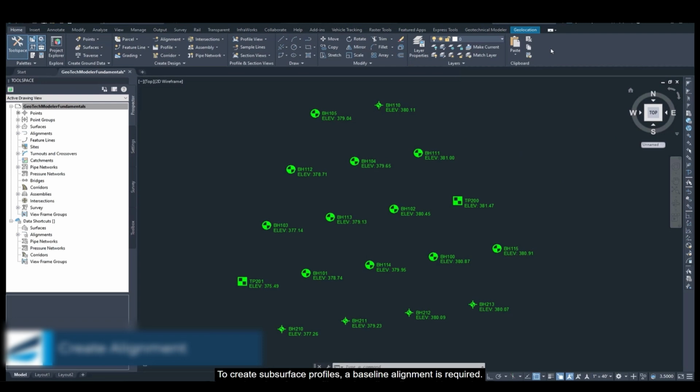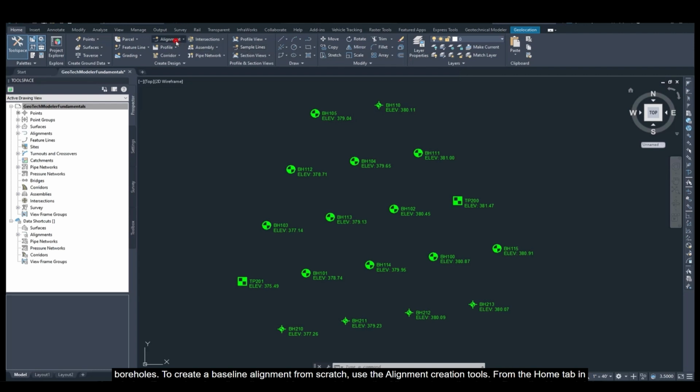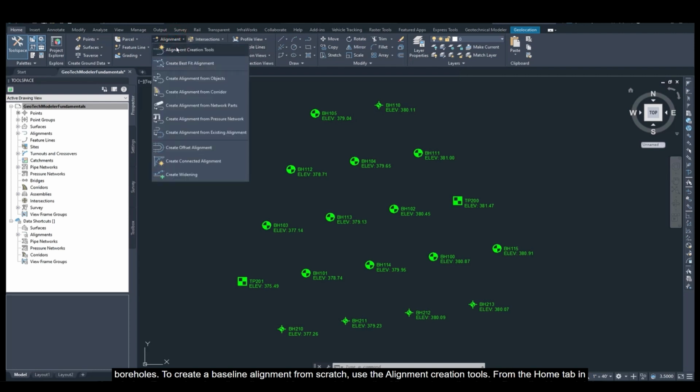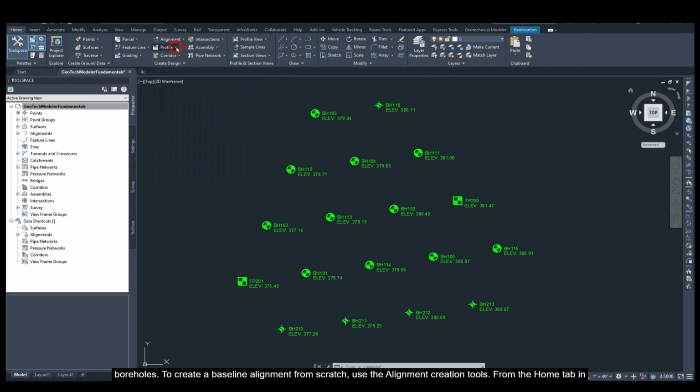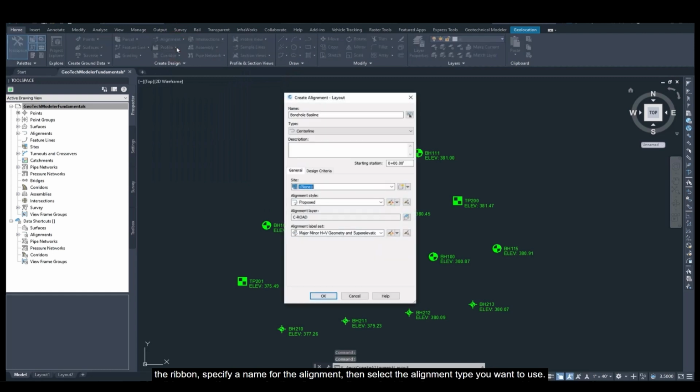To create subsurface profiles, a baseline alignment is required. The baseline alignment can be constructed through boreholes or in proximity to the borehole. To create a baseline alignment from scratch, use the alignment creation tool from the Home tab in the Ribbon.